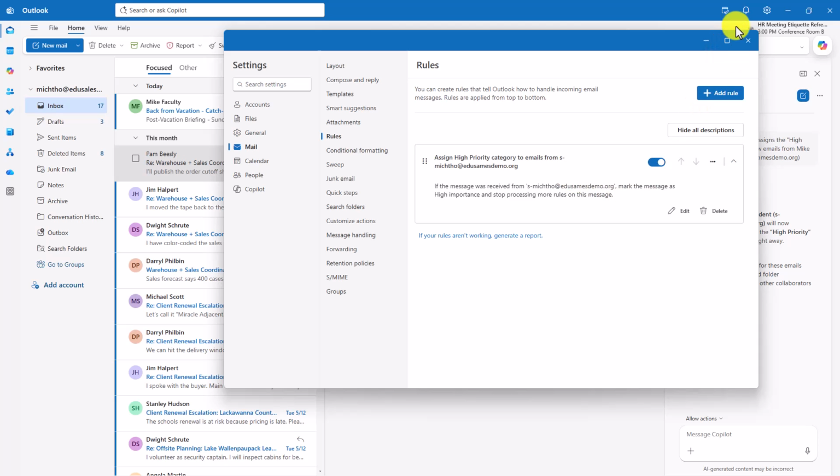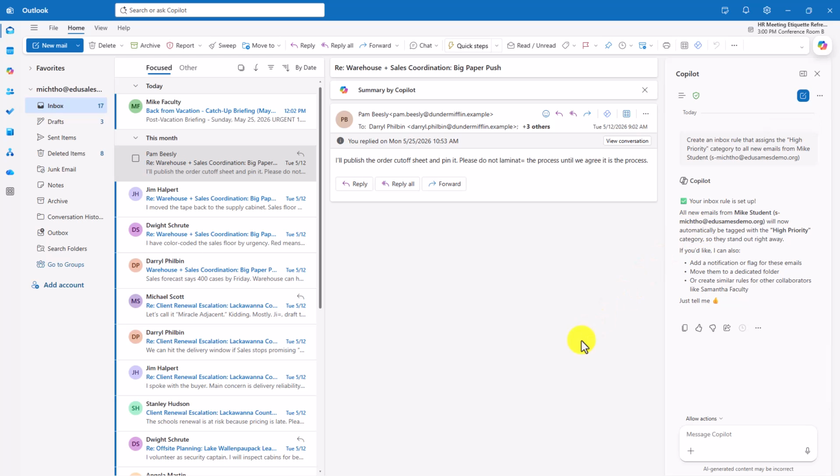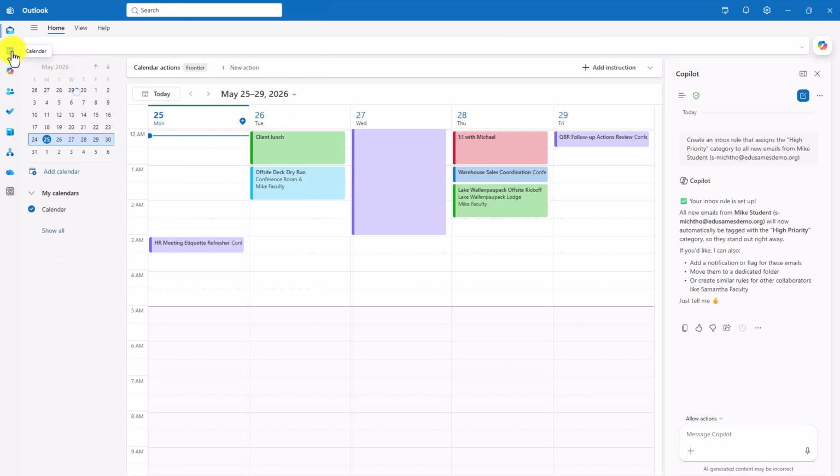So as you can see, Copilot can now take actions in your inbox in multiple ways. Those are some email examples. Now we're going to switch over and show some calendar examples on how Copilot can help you be more productive and act as your chief of staff and also act on your calendar in some cases. I'll switch over to the calendar here and I'll hit new chat.